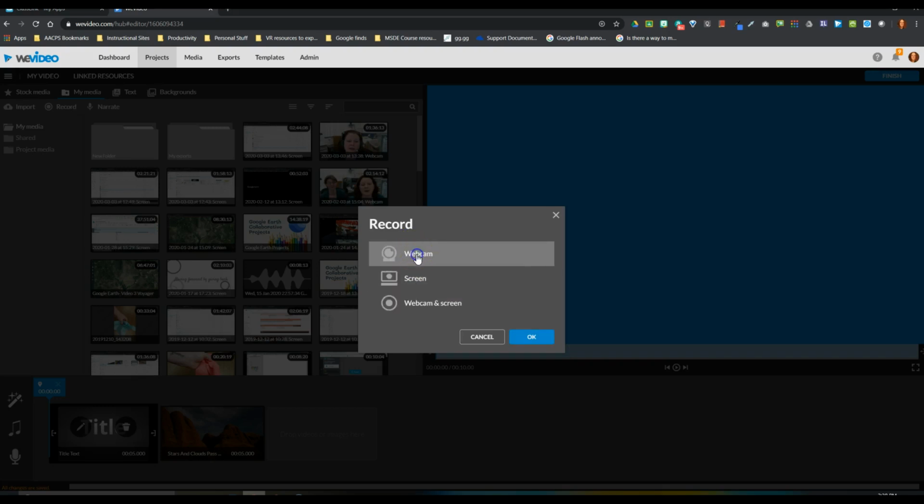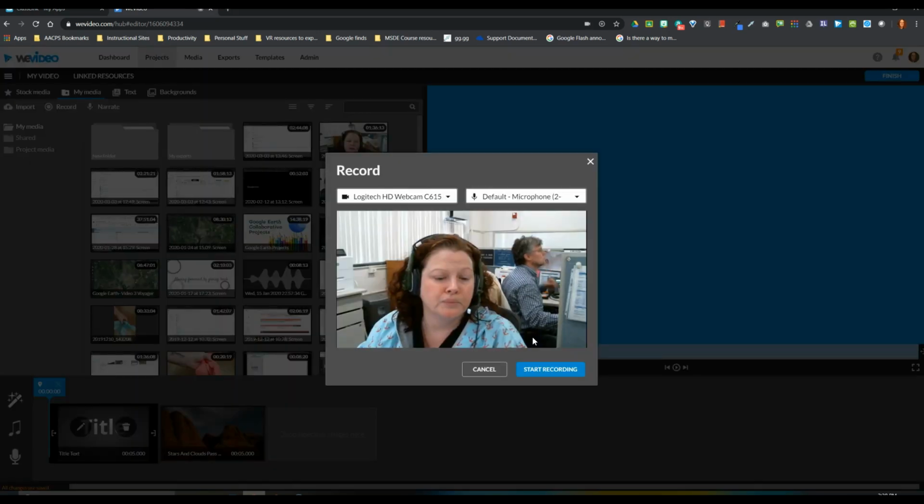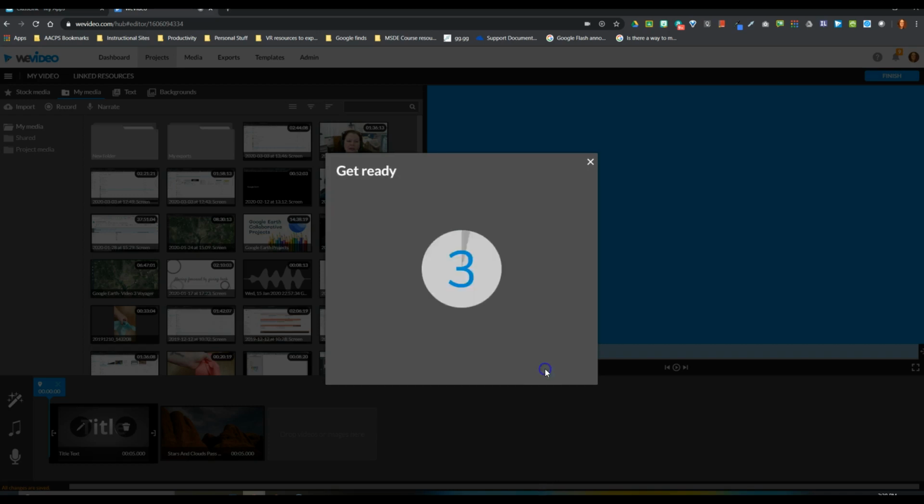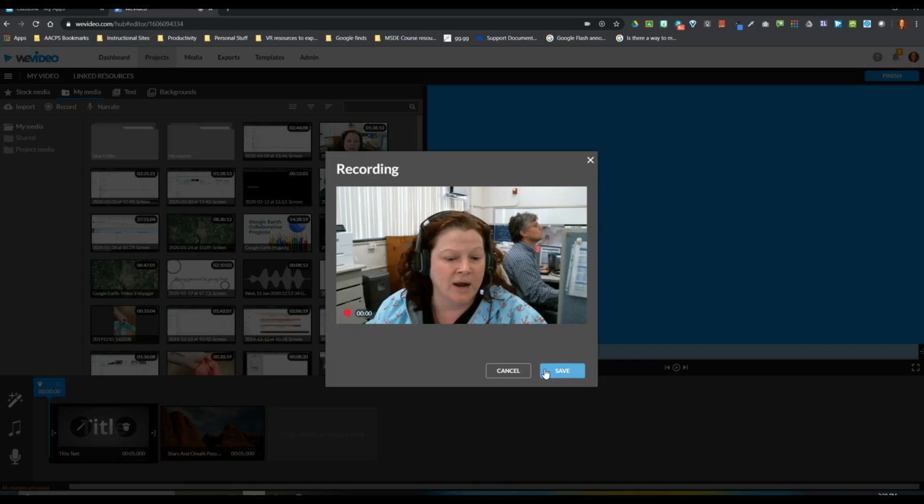So I'm going to select webcam here and just give you a quick sample. I'm going to click OK. So here we can see that it's turned on my webcam. It's asking me to verify the microphone that I'd like to use, and I can click start recording. Then it even gives me a countdown so that if I need a moment to get ready, I can do that before it actually starts recording. And then when I'm done, I click save.